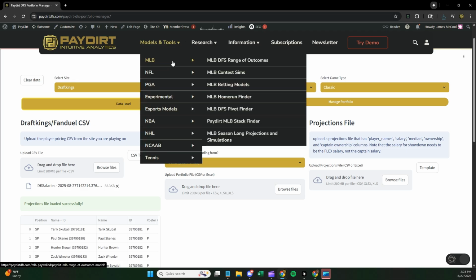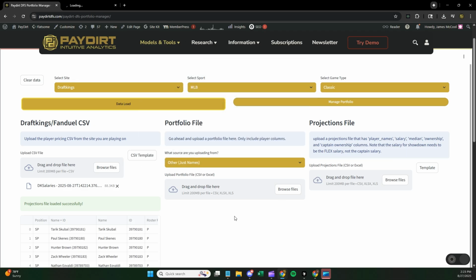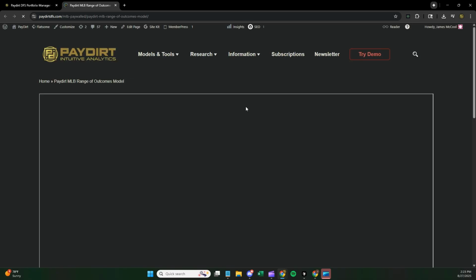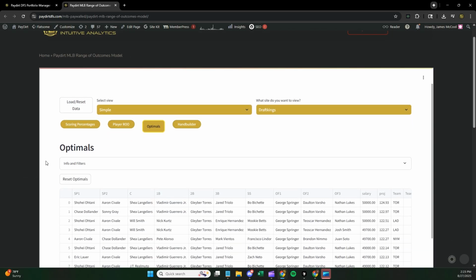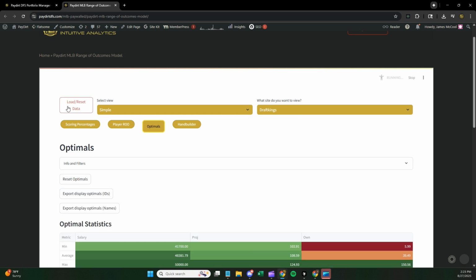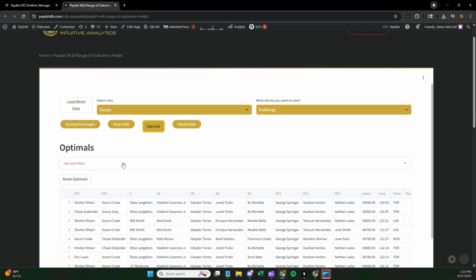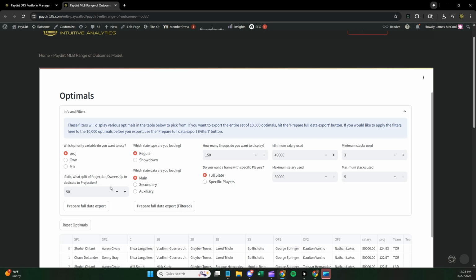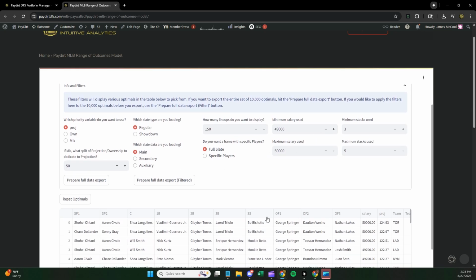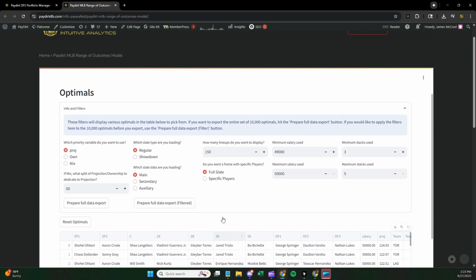And let's go ahead and go to the model to grab it. So I'm going to go over here, and we're going to go to the optimals. I always will hit reset optimals and then load reset just to make sure that I have the most updated pair. So now there's a couple different things here that I've added, but just for simplicity's sake, we're not going to worry about too much of this.